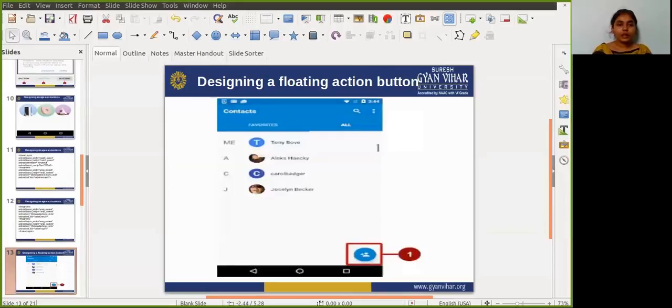Next is how do we design a floating action button. A floating action button, as you can see in the figure here, is a circular button that appears floating above the layout, and that is known as a floating button. In this figure you can see an example. When you are adding a new number, you just click on this plus icon, and you can add a new number inside your mobile contacts, right?